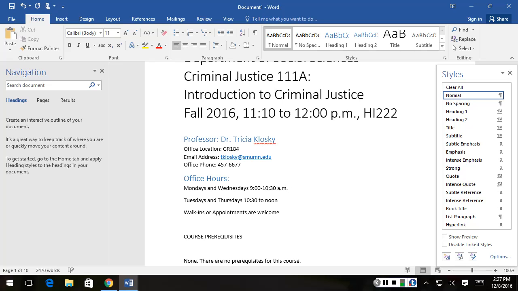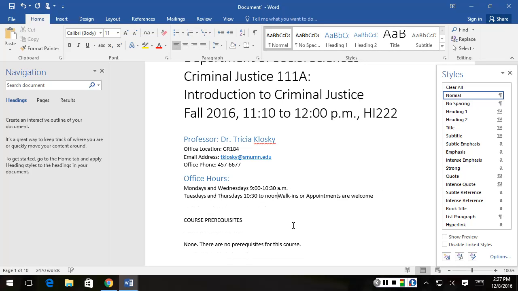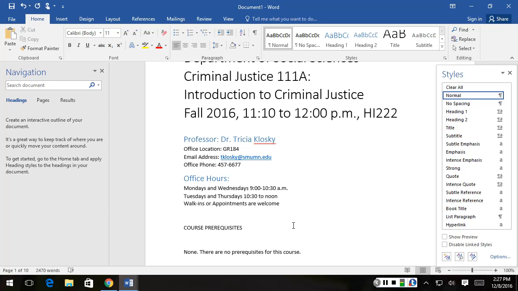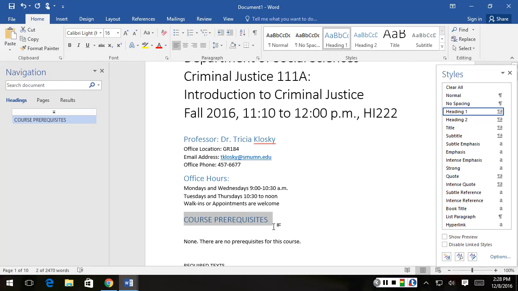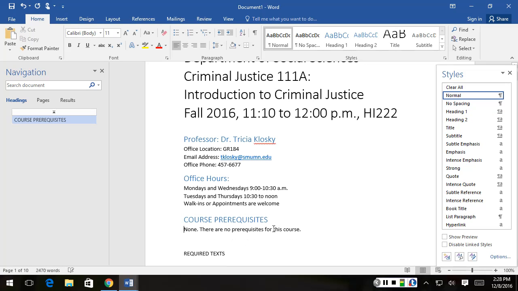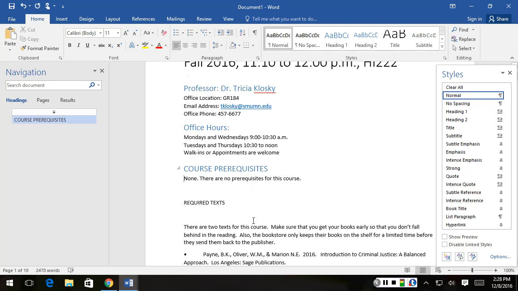So we have some tabs left over here, and we'll just clean up the formatting by going with single returns instead of the return and a half. Here's another section area. This is course prerequisites. In the course prerequisites, you can see we don't have any for this particular class, so that's a fairly easy section for us to have.